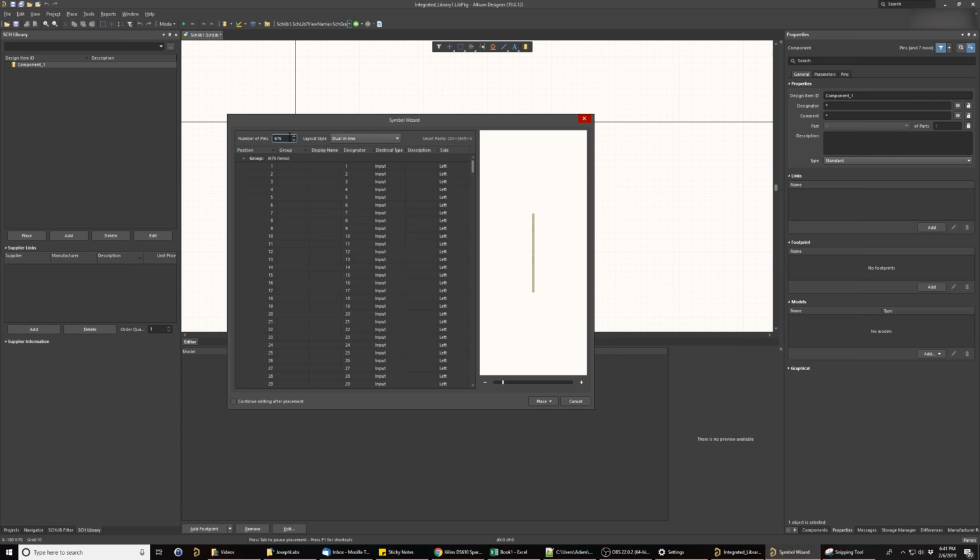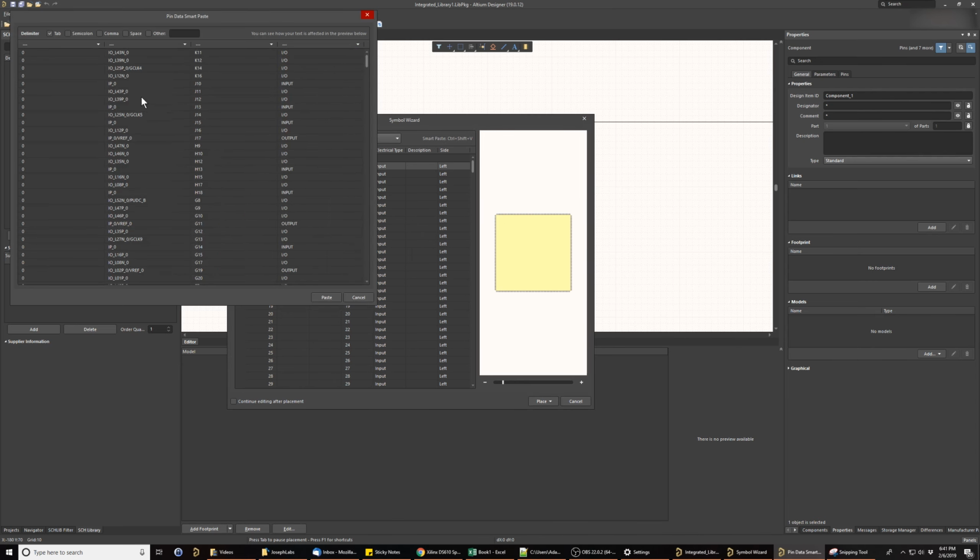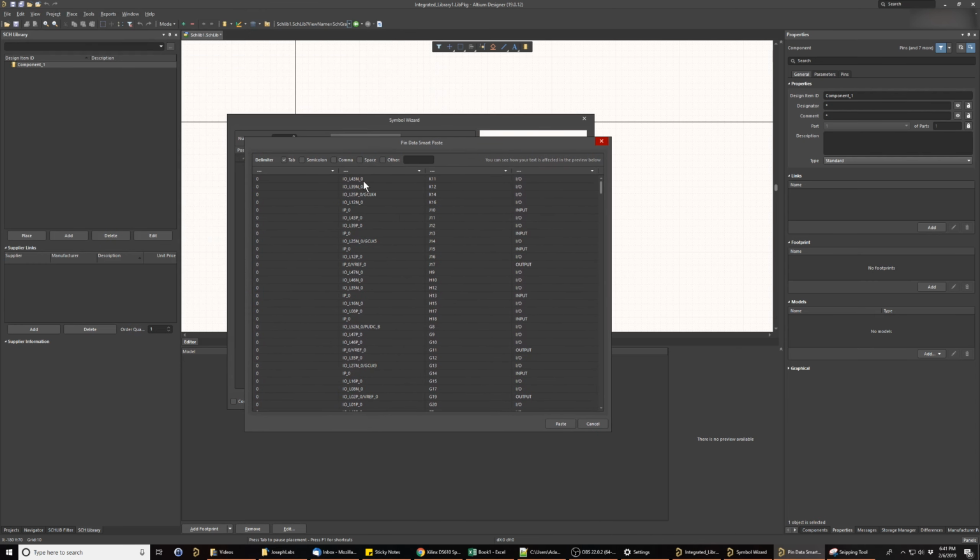The default layout style for a part this big is impossible to read, so I'm going to change the layout style up top to quad side. After changing the layout style, the preview on the right-hand side will update in real time to reflect any changes made to the part. This is true for any changes you make, including adding additional pins or changing pin names.